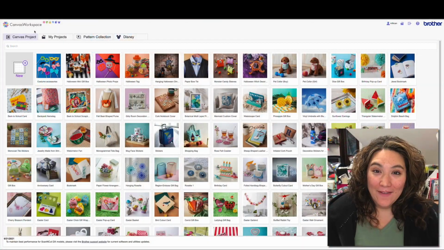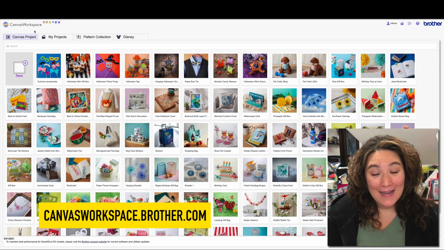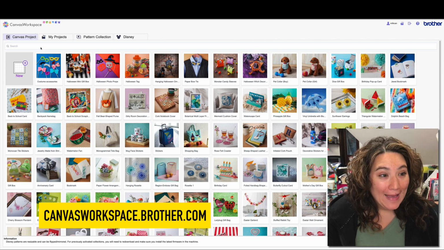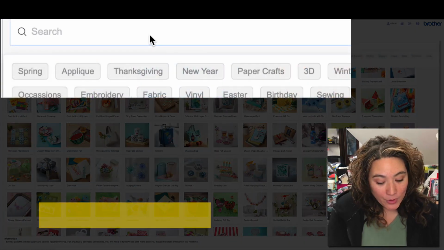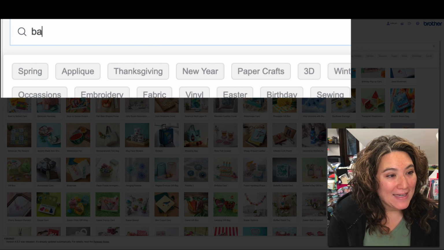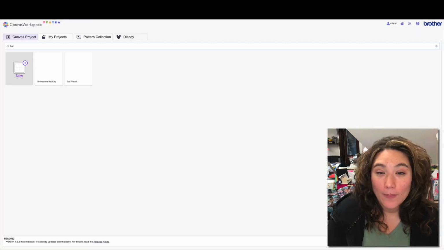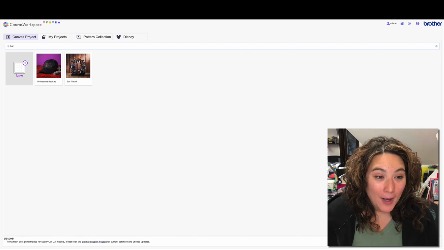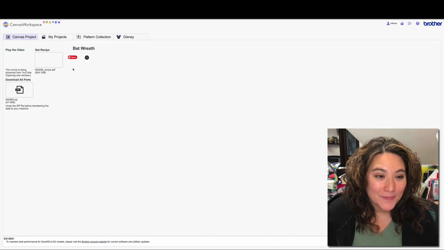I'm here in Canvas Workspace Online. Now, you could also do this in Canvas Workspace for Mac or Canvas Workspace for PC. So, in the search bar at the top, I am going to type in bat because that's what I'm looking for. I'm looking for some kind of bat file. And you can see that there are two options that come up. So, I'm going to go ahead and click on the bat wreath.